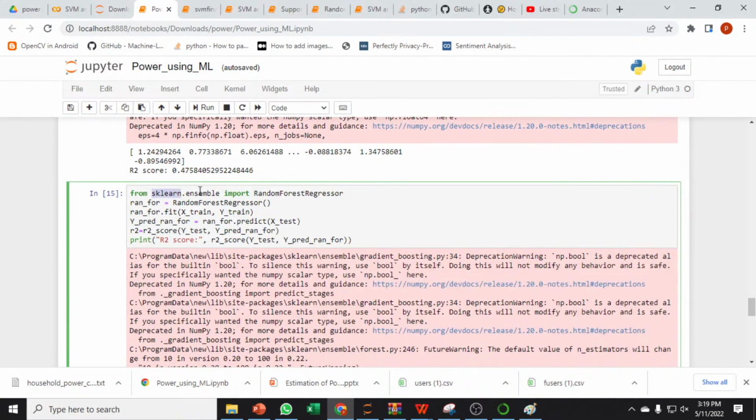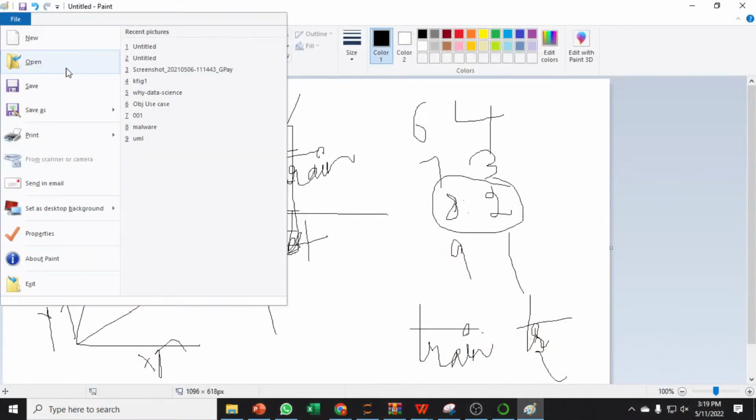Fine. From the sklearn.ensemble technique, I have imported the RandomForestRegressor algorithm. This algorithm is basically used for multiple conditions. Suppose, I'll show you now.